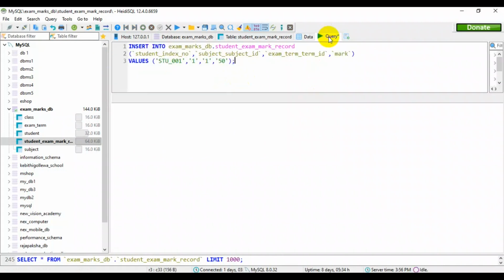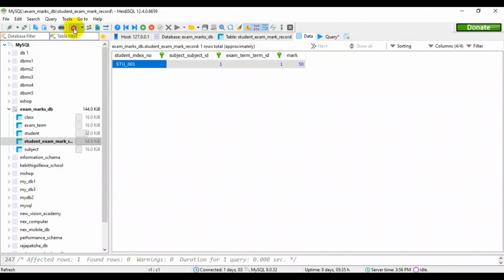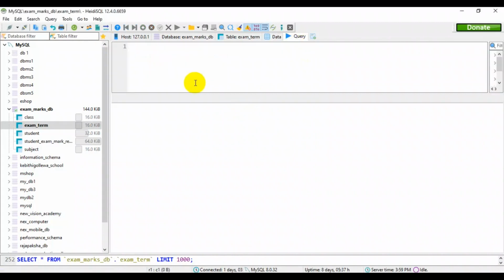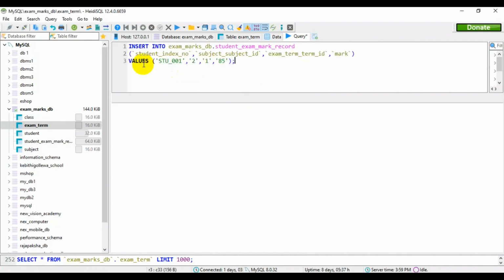Now I am going to add mathematics second term marks. Now I am going to execute this relevant query statement. Now open the data tab, refresh. Now you can see the mathematics second term marks. Now I am going to open the query tab. Now I am going to write the relevant query statement.